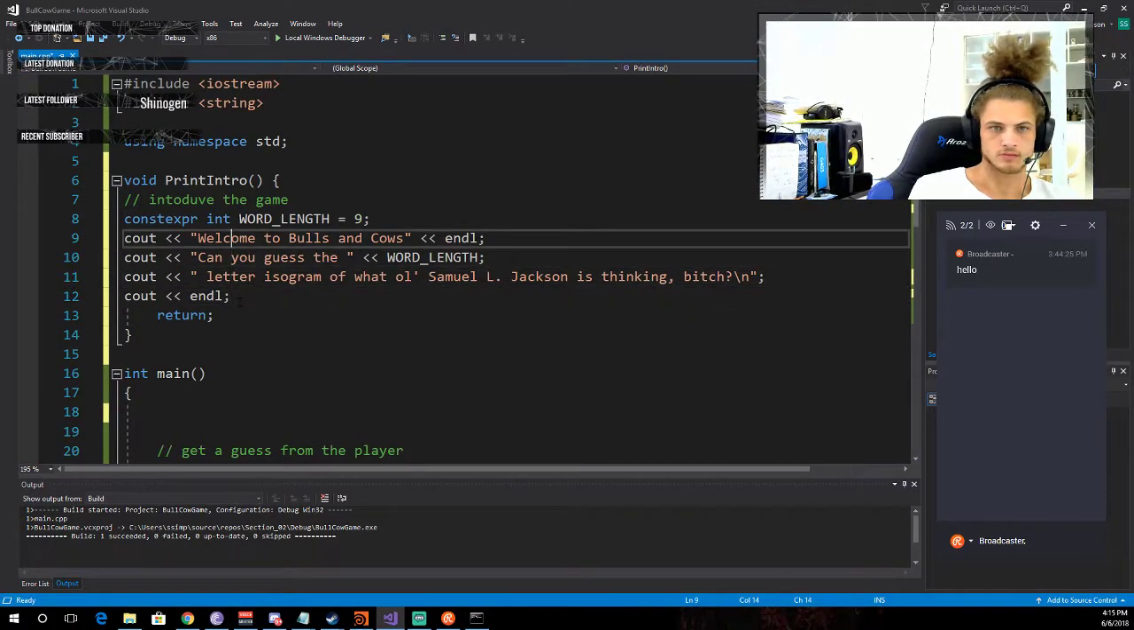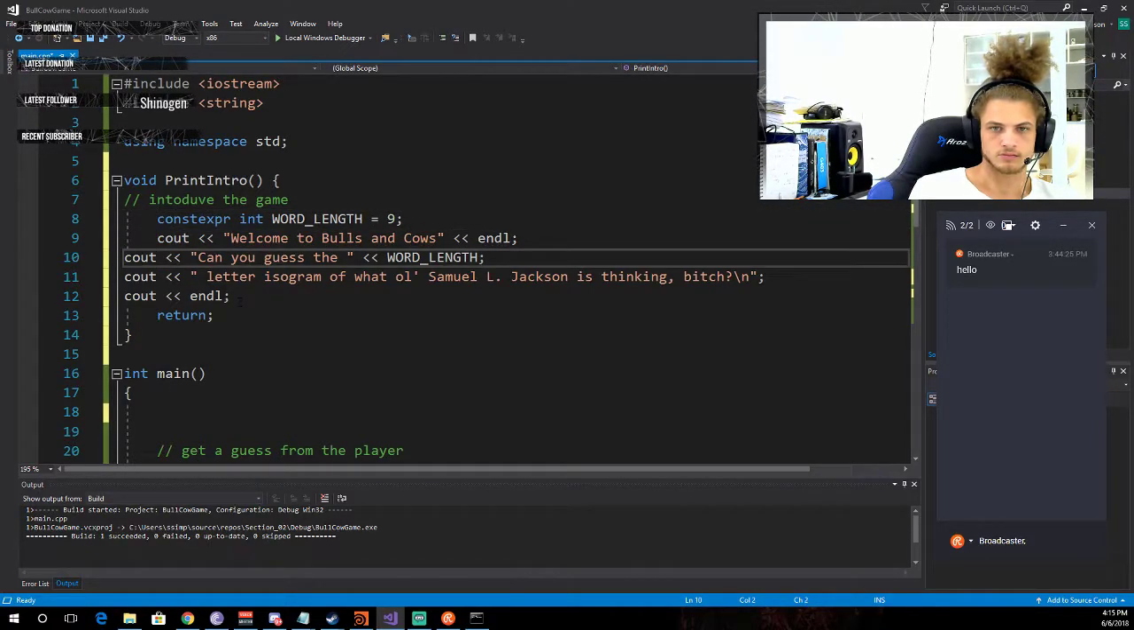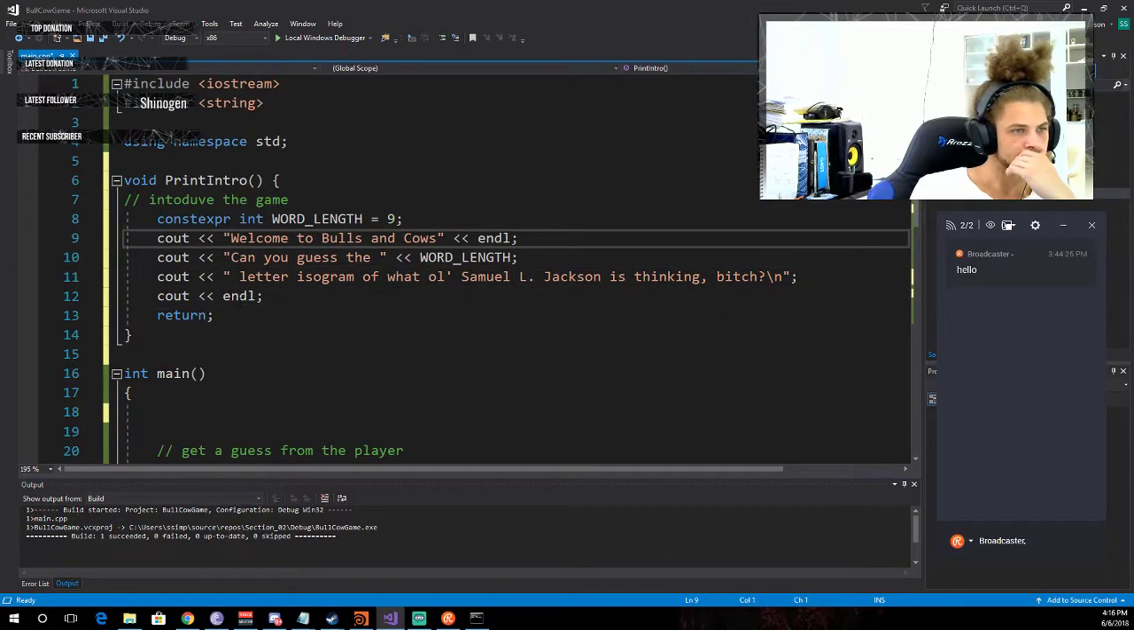So what's the point of this print intro? It's to introduce the game. And it's got its word length with it. If you click on that, it shows you where the other instances are. By the way, let's just have a quick check, make sure we haven't used word length anywhere else, because word length is only going to be available now inside print intro. That's actually a good thing.